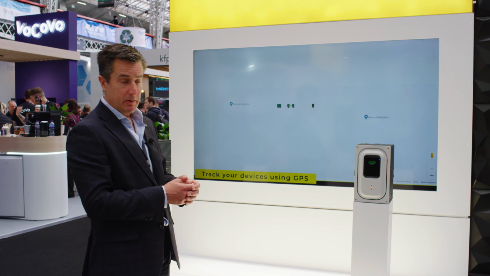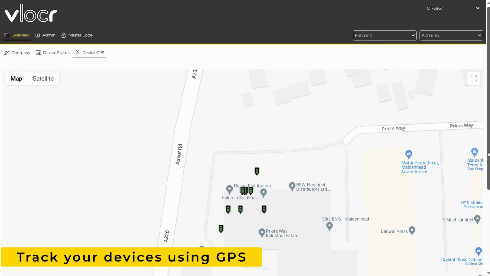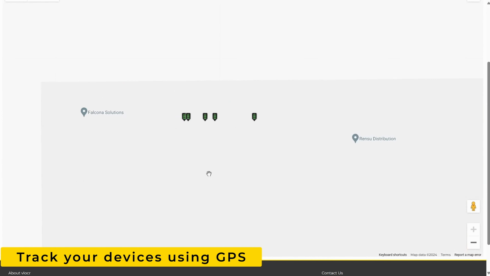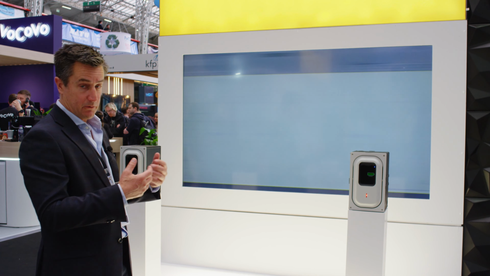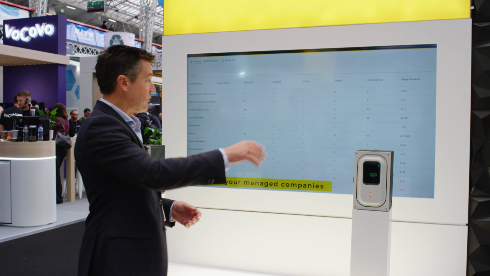Using BLE beaconing and GPS, we can also track the location of mobile devices. So once you're logged in, we can see where devices are located throughout the warehouse. If you're a driving operation, we can see those devices once they're out on the road.